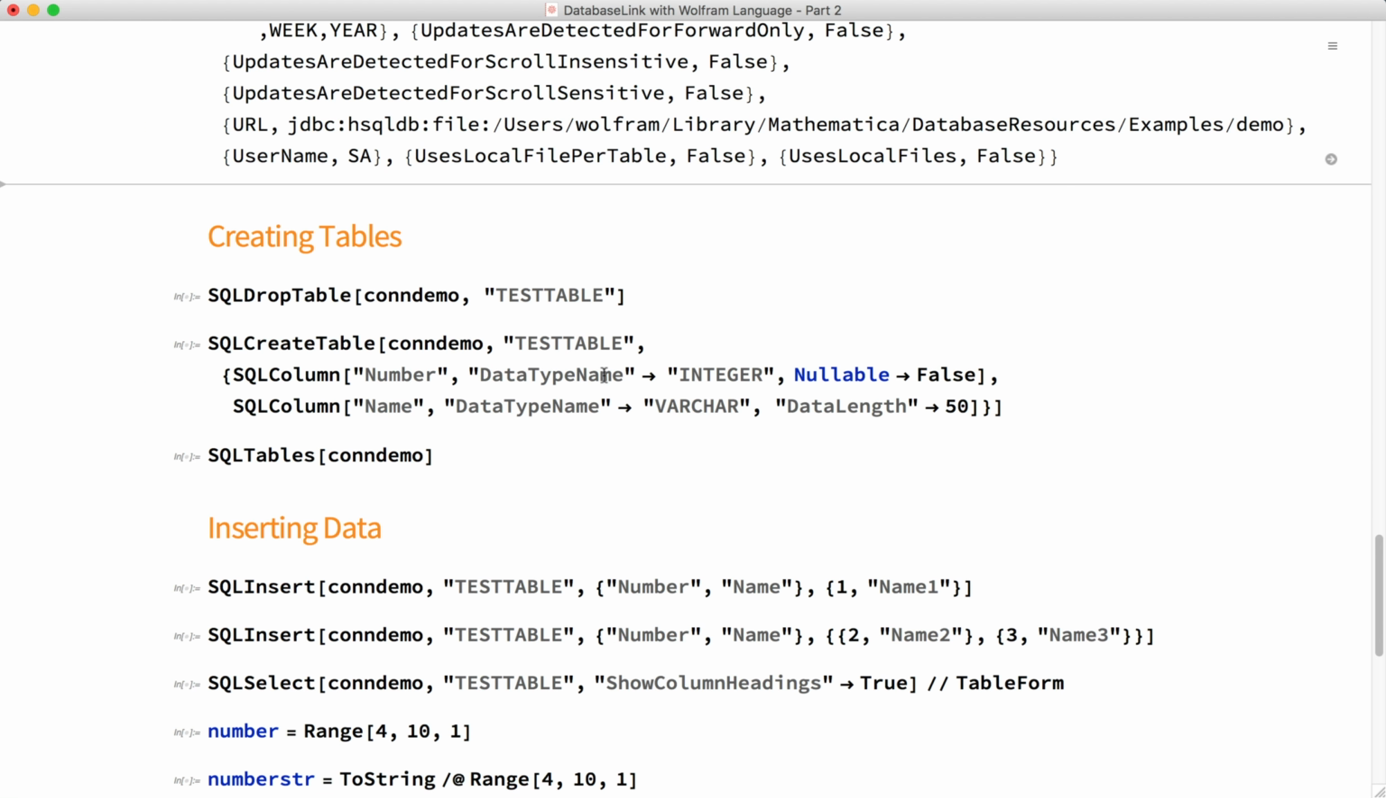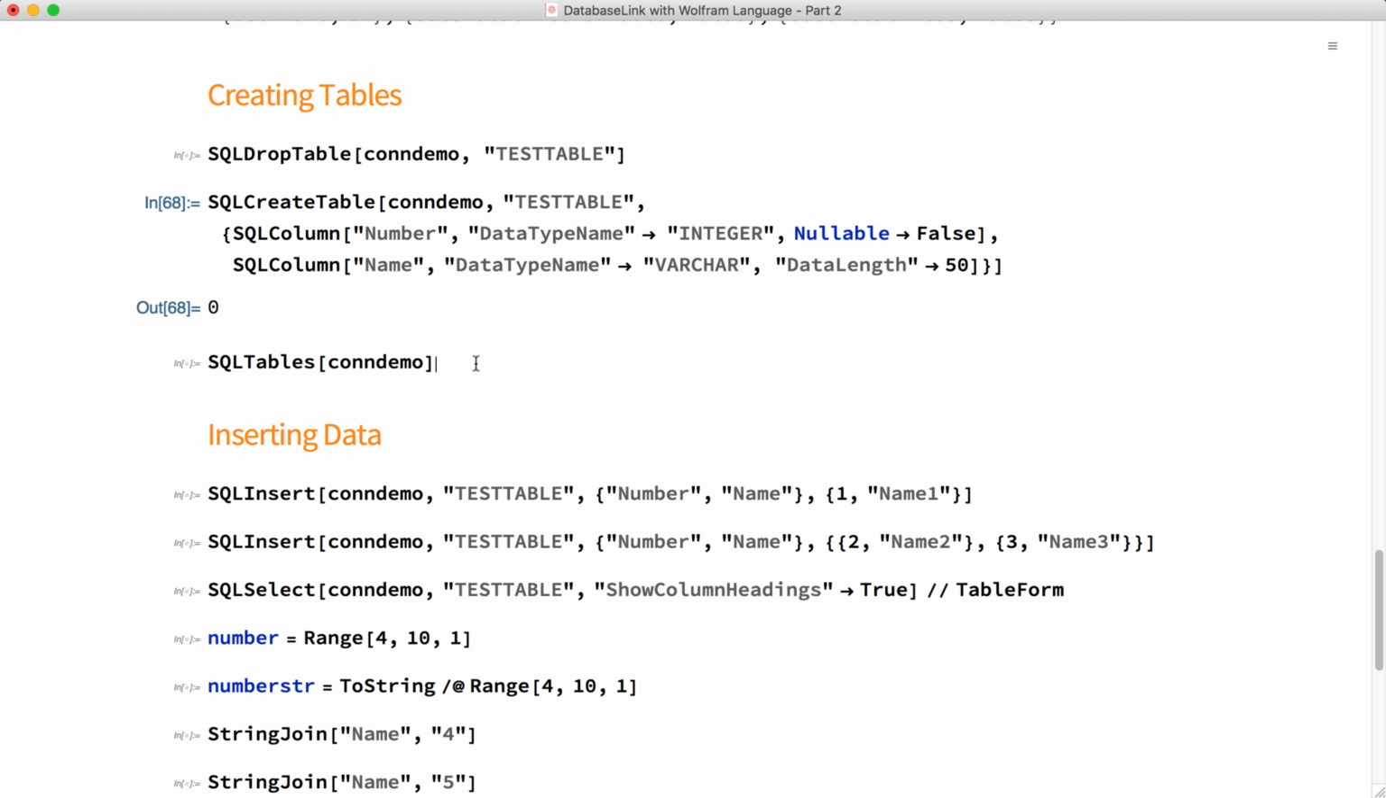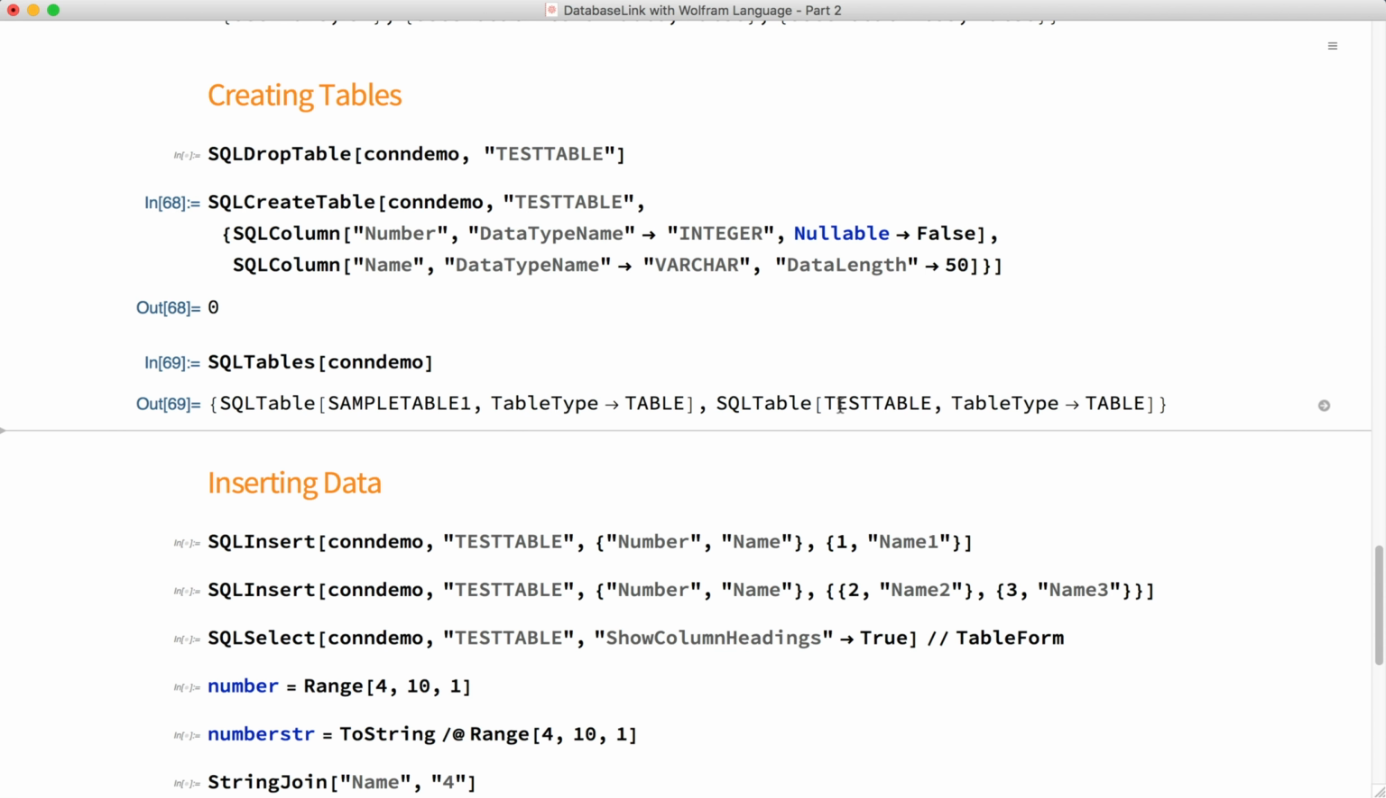So let's start with a simple example of creating a table within the demo database called test table. We know that there is no test table, but if a table already exists, you can drop it before creating. Otherwise, it's going to show you an error saying that the table already exists. So we know that the test table is not there in the demo database, so let's not evaluate this command. Let's just go to SQLCreateTable, and that will create the test table. And now if we see the list of tables, it should show the new table that we created.